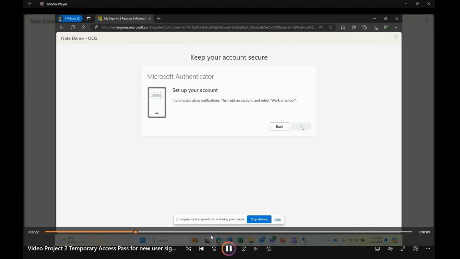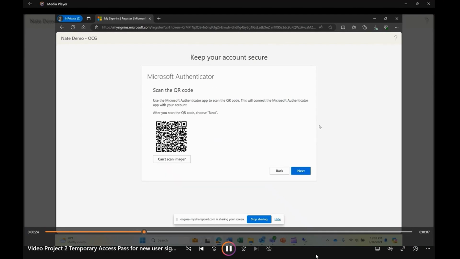So he has the Microsoft Authenticator app. He scans the barcode to configure his account. A little bit of a delay here.